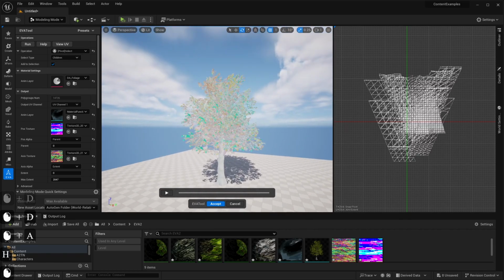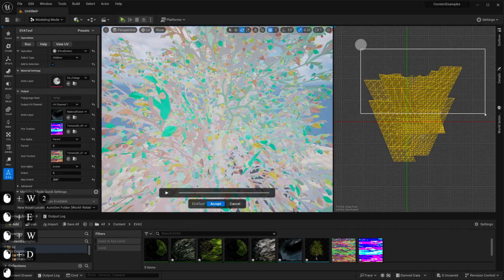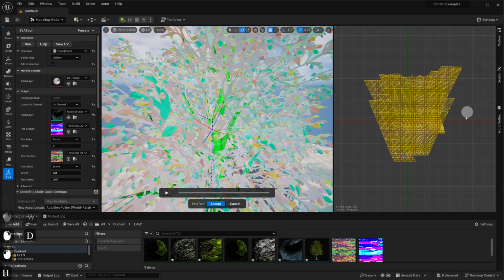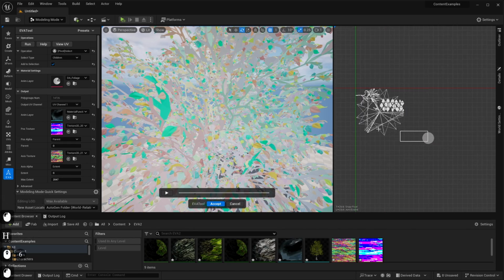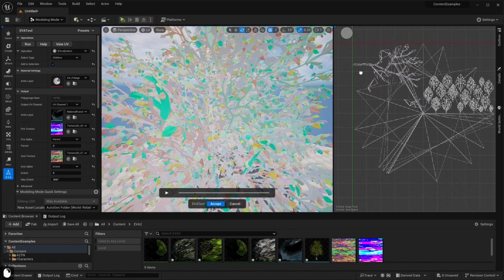But now the only thing that remains is to connect, to merge things. We need to merge those caps to the branch, and we need to merge those little parts to the small branch.